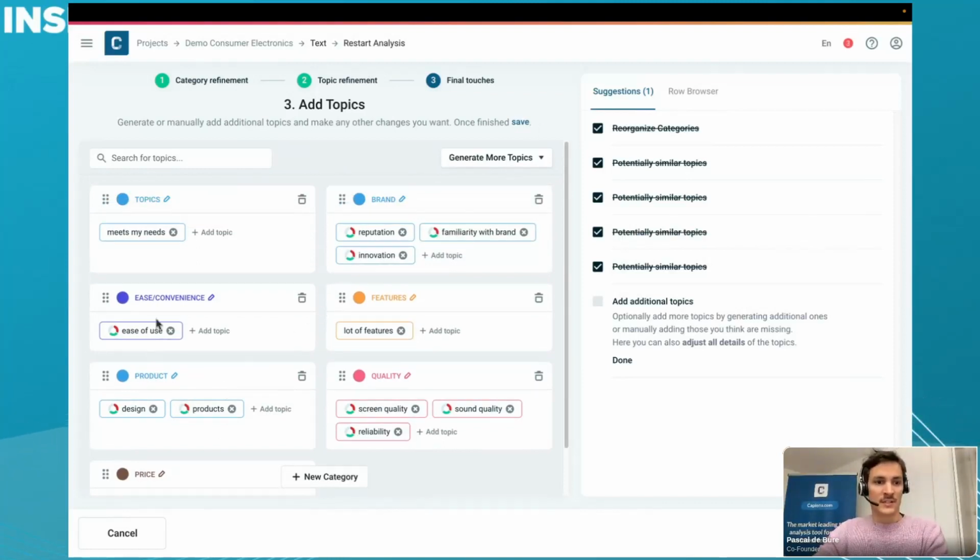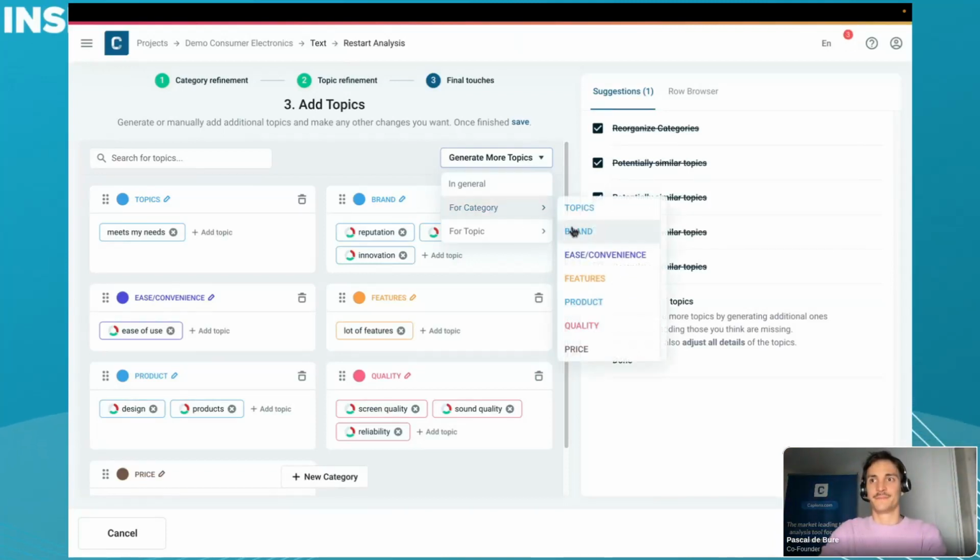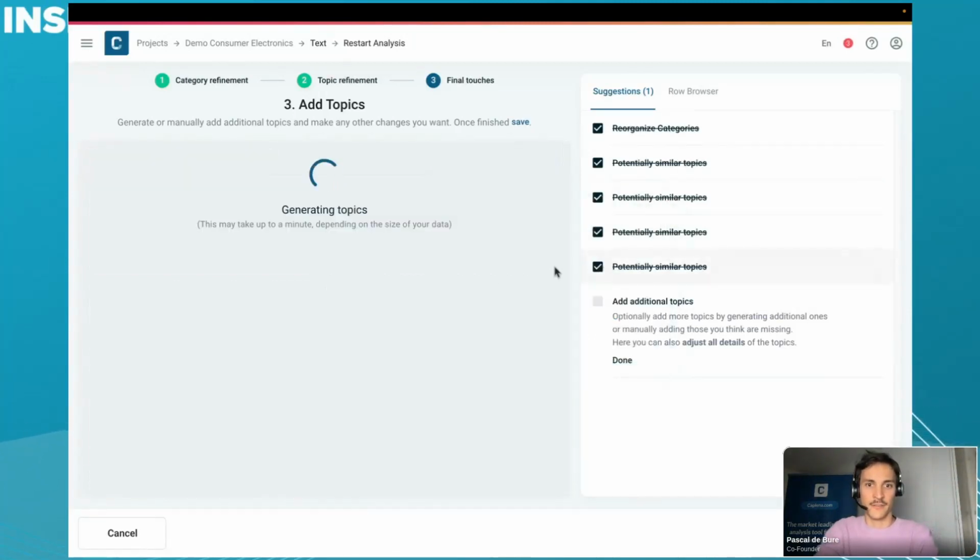Let's say I want to understand more what is here in the ease and convenience. Ease of use is a bit generic for me. I really want to understand what are people talking about when they talk about the usability of this particular TV. So I click here on generate more topics and let the AI generate more topics around ease and convenience. And while this is generating, I have to move to reactivate the lamp, otherwise I look really dark.